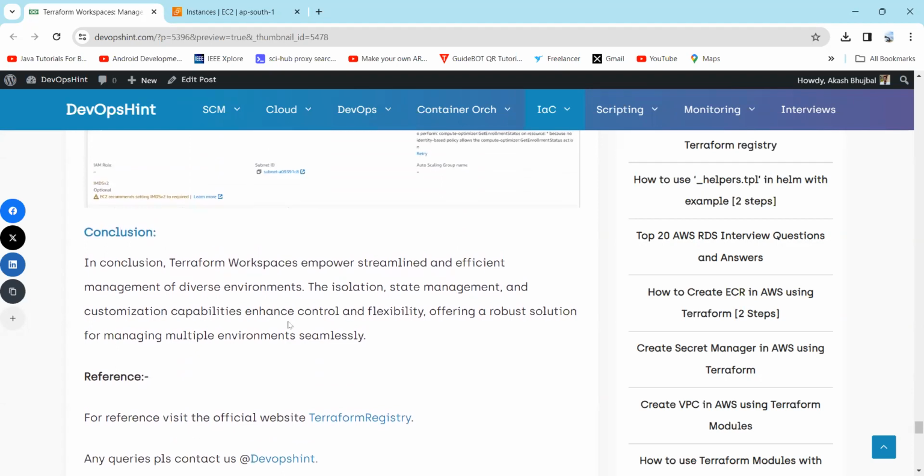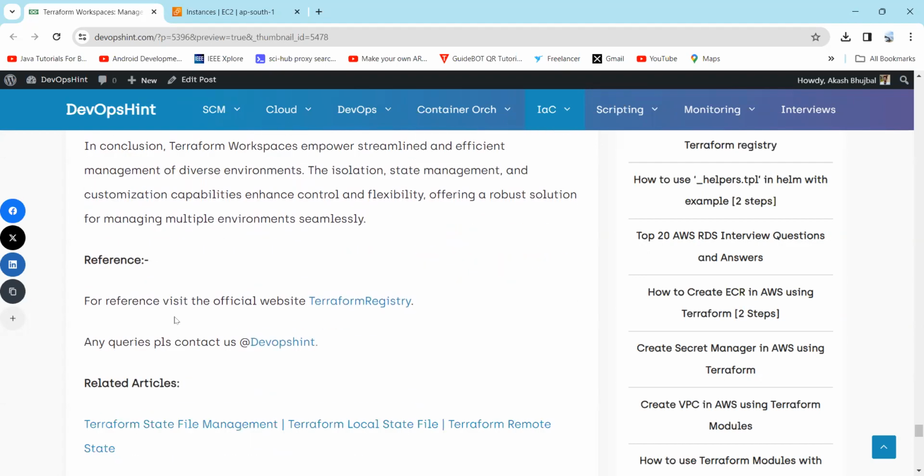So we will conclude for today. So in conclusion, Terraform workspaces empower streamlined and efficient management of diverse environments. The isolation, state management, and customization capabilities enhance control and flexibility, offering a robust solution for managing multiple environments seamlessly. For reference, you can visit the official website of Terraform, which is Terraform Registry.